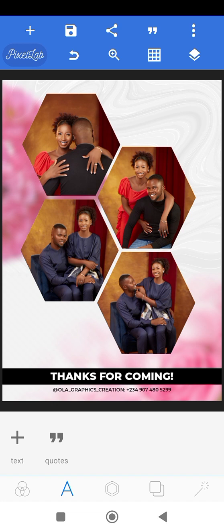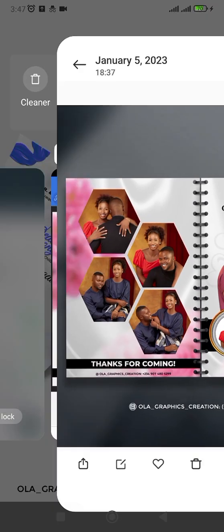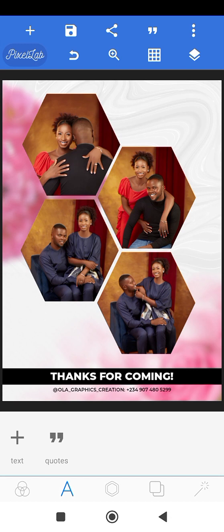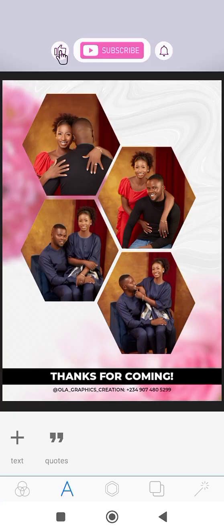You can see it's looking like the back cover of the Jotter design. If you can see our original image, and you can see what we just created now, you can see that it's looking very much alike. All right, this is how I designed the back of this Wedding Jotter.